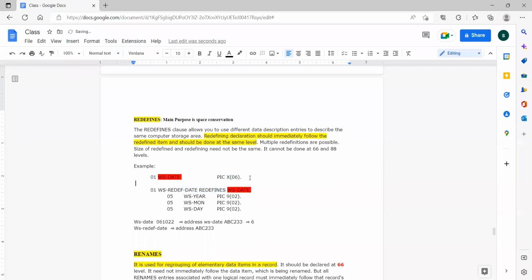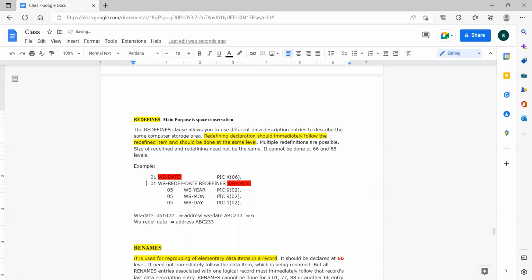It should not be in such a manner, where I have a variable here, 01 WS something, and another one in between. Basically it should not have intermediate variables between these. If it is that, it will not allow us to do that. Basically it should immediately follow the redefined item. That is how the code should be. It cannot be coded at 66 and 88 levels. Okay, are we good here?